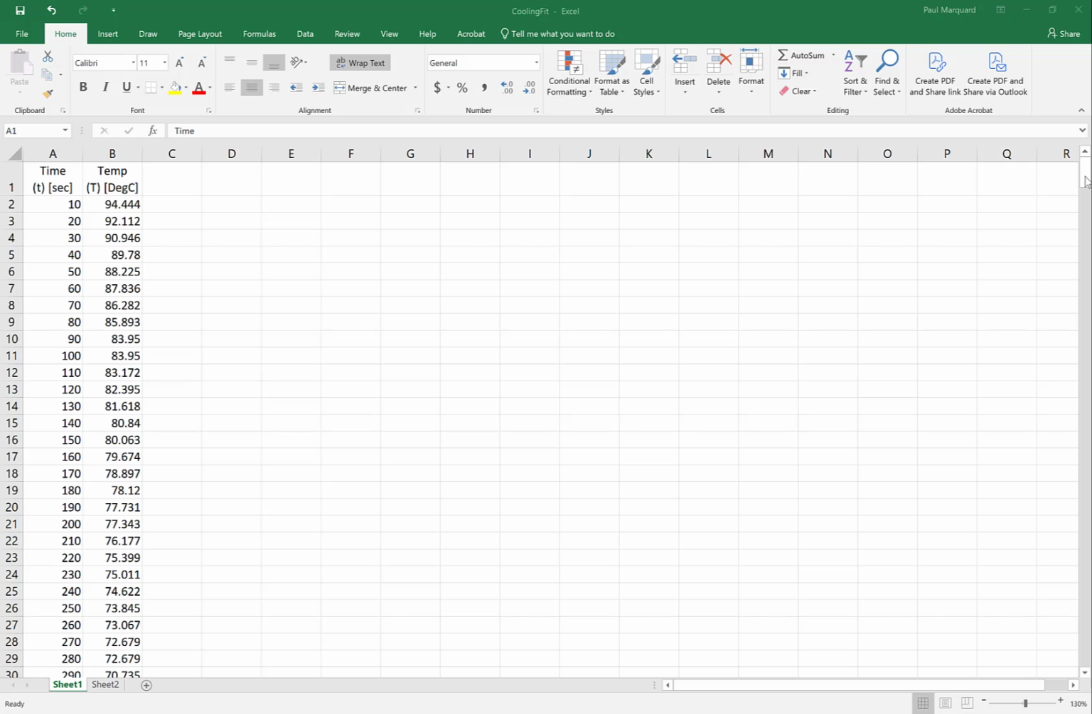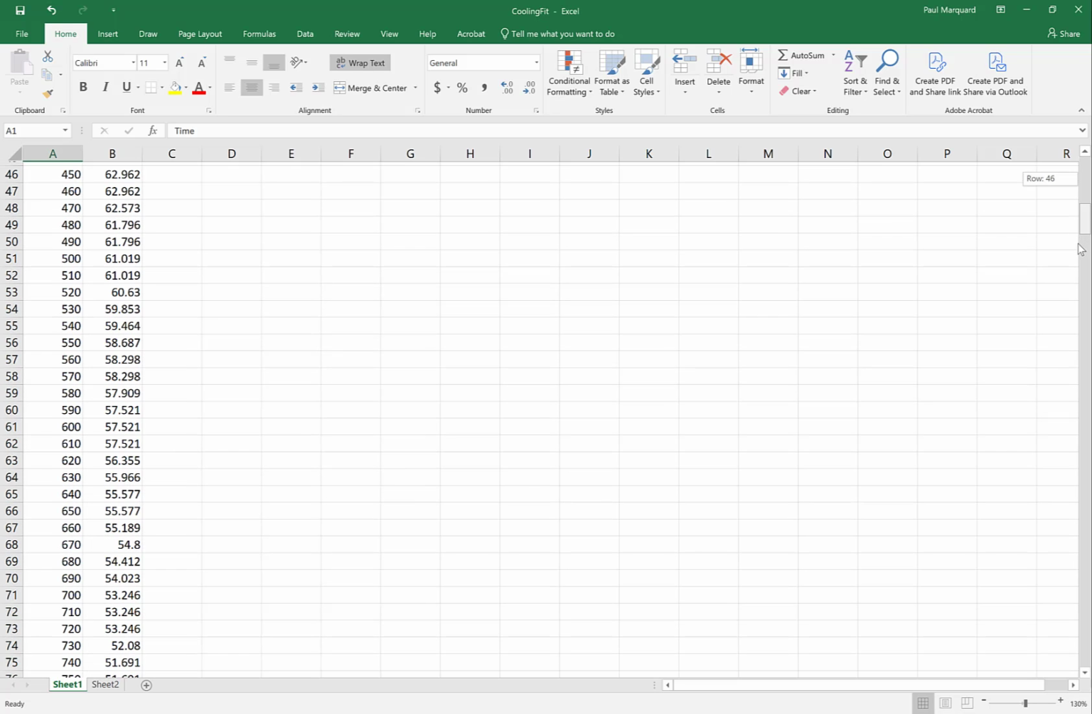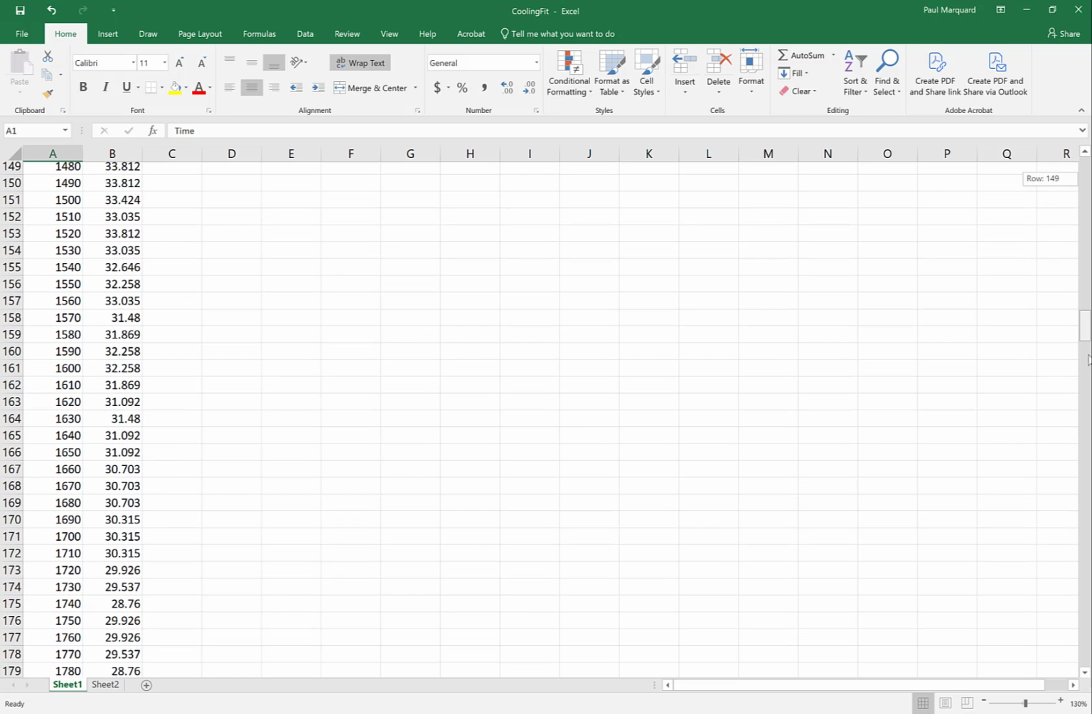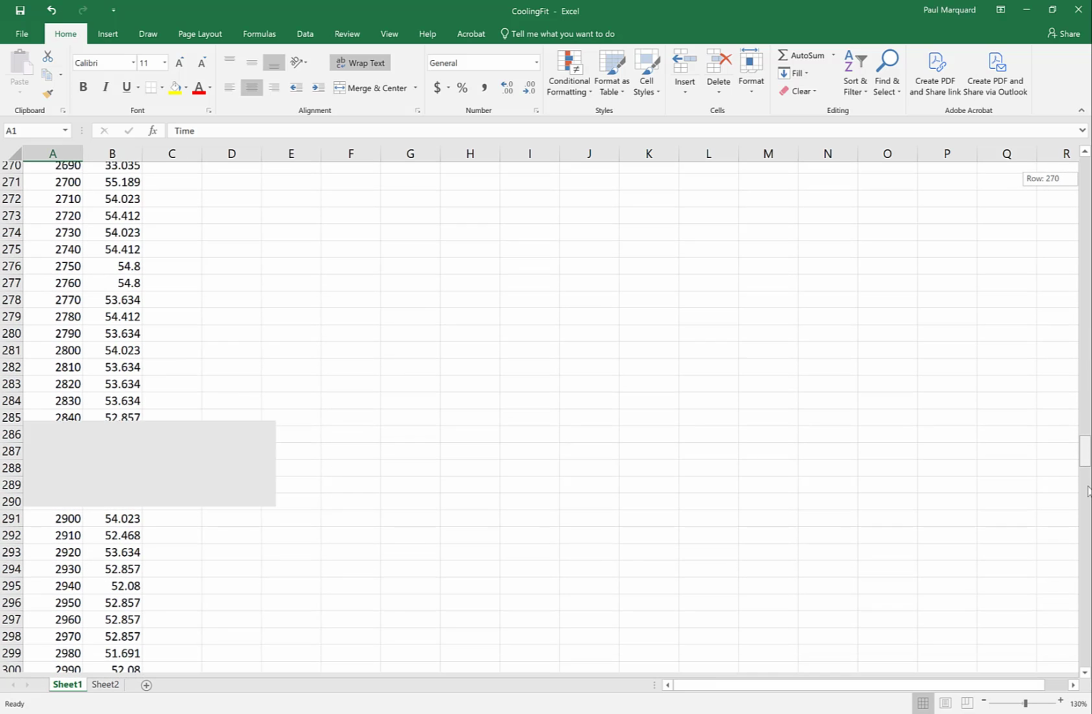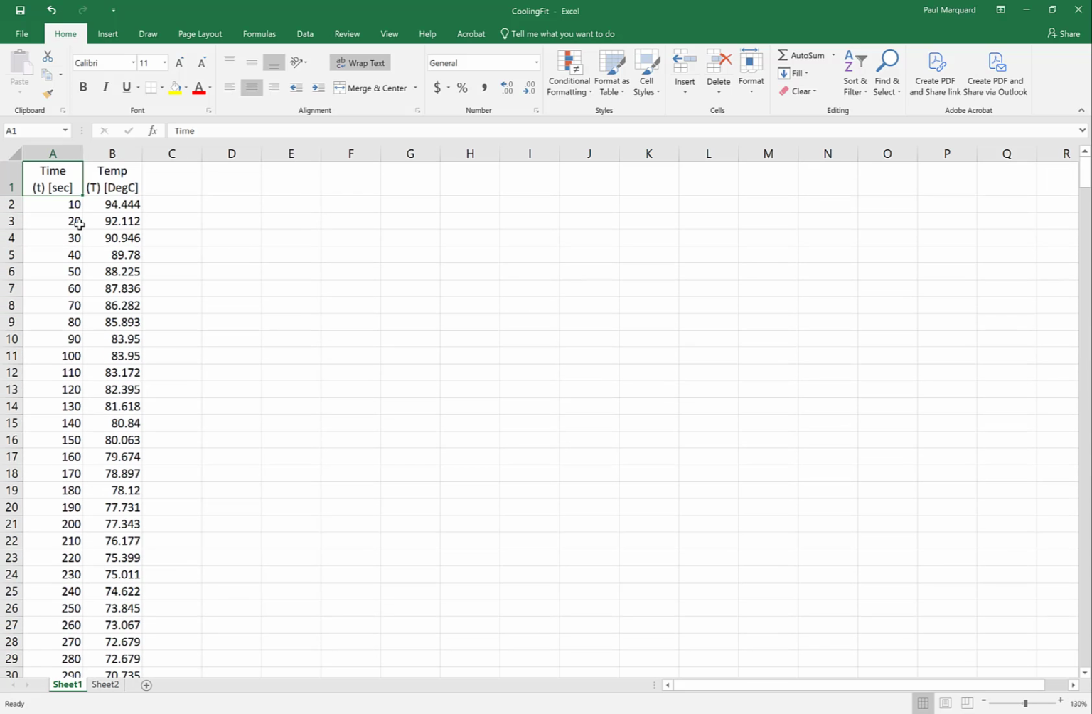You can see if I scroll down, I'm heading down quite a bit. Okay, I think we have close to 500 data points here. But let's take a look at a couple of different things that we can do to play around with this.